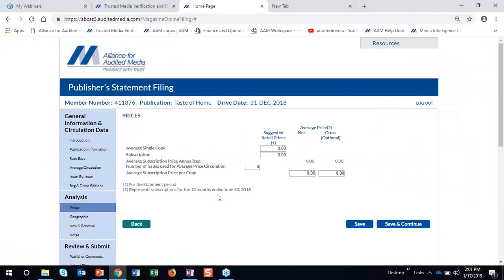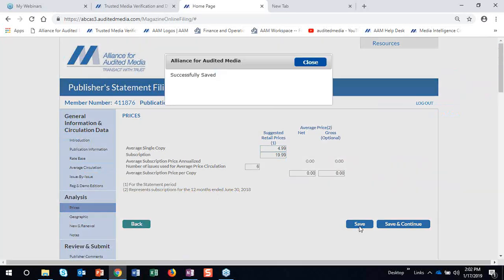Now come into the pricing section. This is when you put in what your single copy price is and what your average price is. So you just type in information. It helps again if you type it in correctly. You can definitely tell this is a live demo. Okay, there we go. And then you can put in what your average subscription price is, and then your average price, and then click Save.